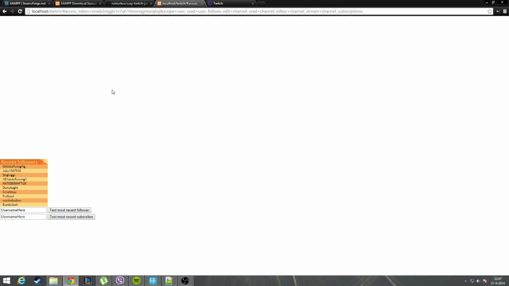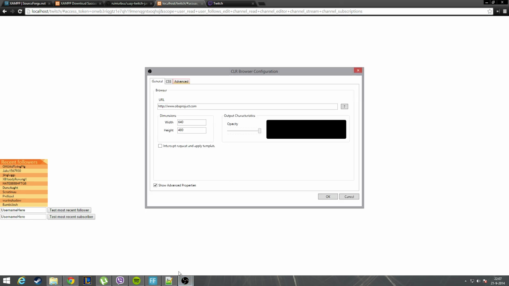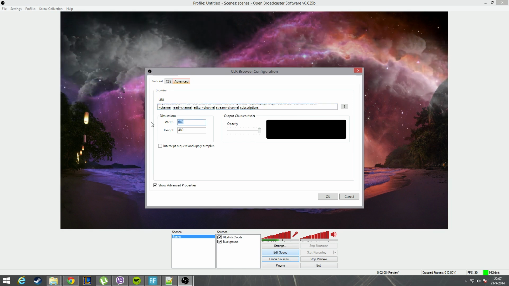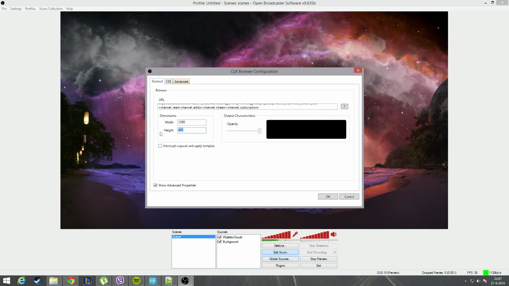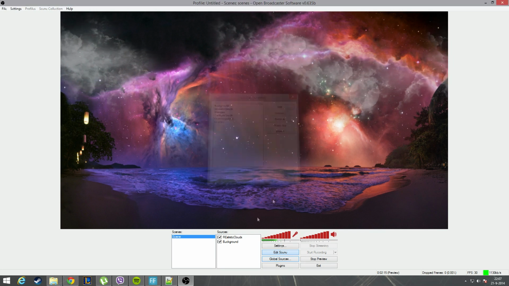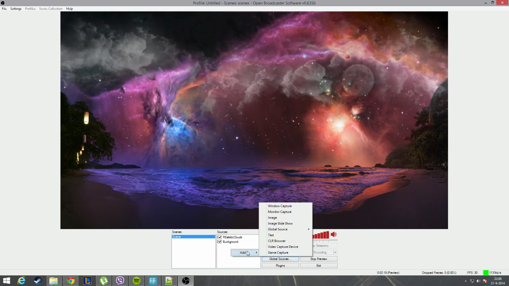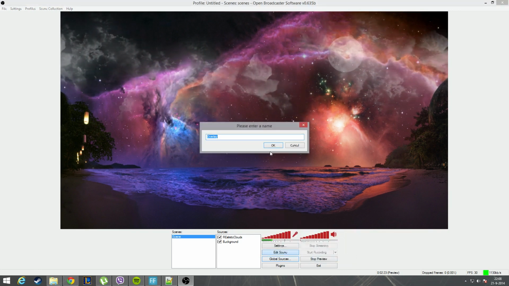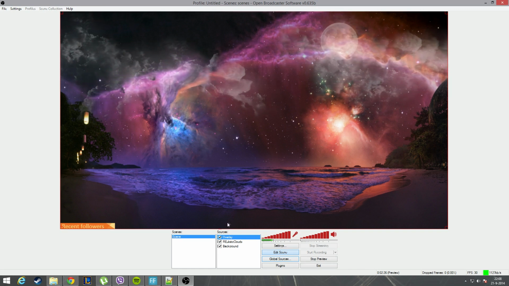So if we go back to our application, we need to copy this URL, including the access token, because we need to have an access token in order to get everything. We go back to CLR configurations. We paste it in here, and we will set the dimensions to 1280 by 720 because I'm streaming in 720p, and hit OK. OK again. Right click here, click on add global source, and then click overlay and hit OK. And now everything should load.